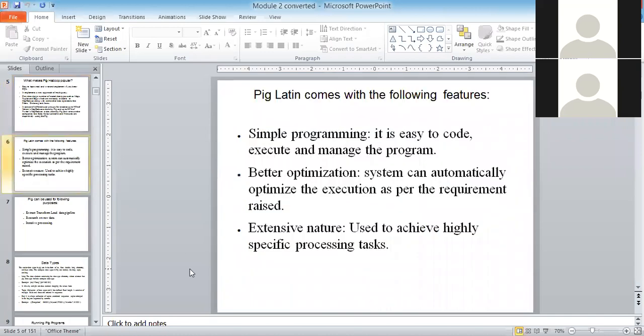Okay guys, basically the word Pig was initially Pig Latin. What is this Pig Latin? Pig Latin is again a language, a basic language. What are the following features we will see? Simple programming. It is easy to code, execute and manage the program. Basically, it is a scripting language.